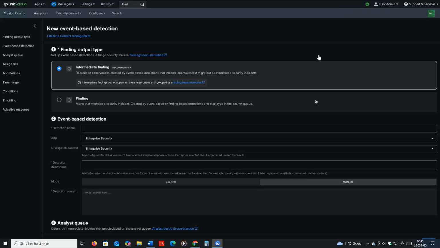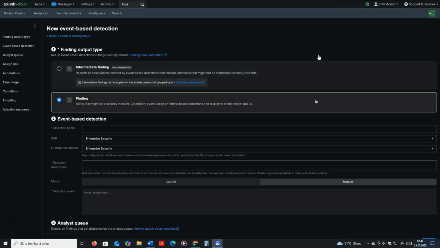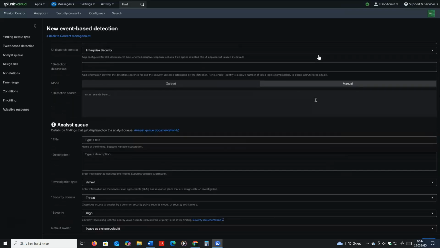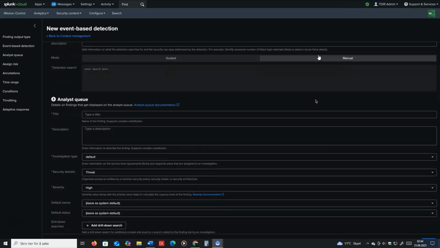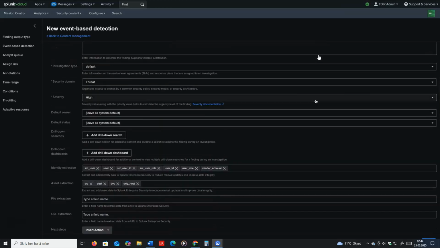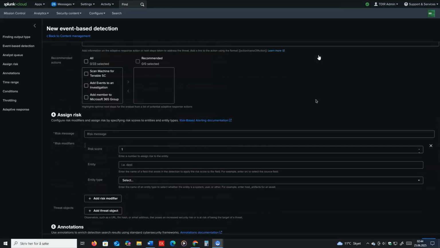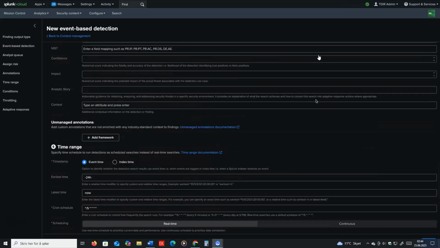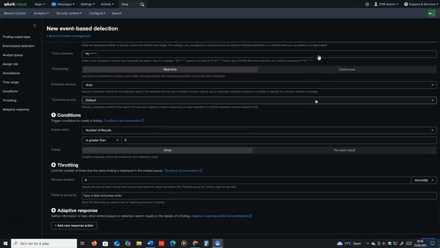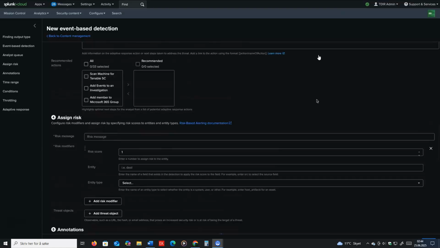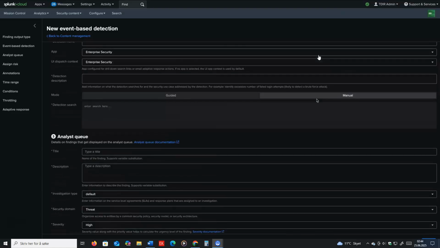something that is truly indicative of a security incident and it needs to be investigated by an analyst right away, you have the option to set a finding with the event-based detection right away. And then all of the configuration I've always had in Enterprise Security is still available with event-based detection. So all of the integrations, annotations, risk conditions, throttling, rapid response, all that configurability is still there.